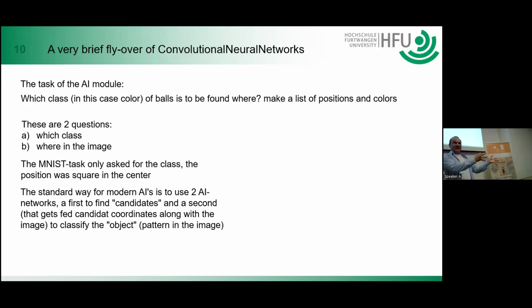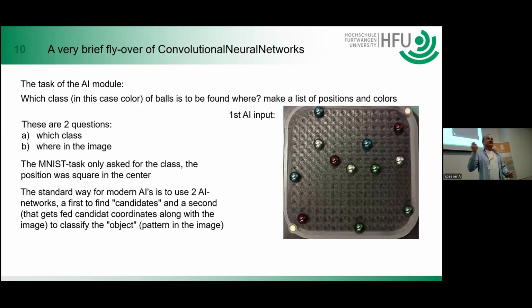One class of AI network, and I can tell you in a moment what class those are, which finds the actual candidate for what it might be. And then you need a second AI network, which tells what the first AI actually believes to see in its image.